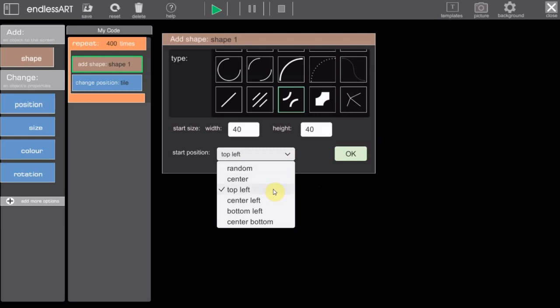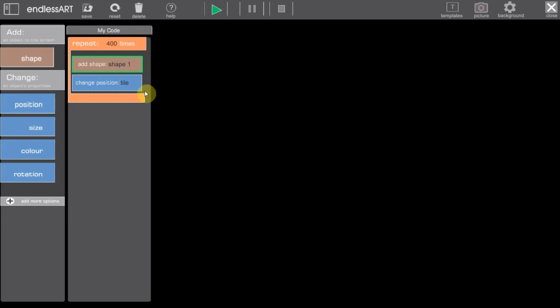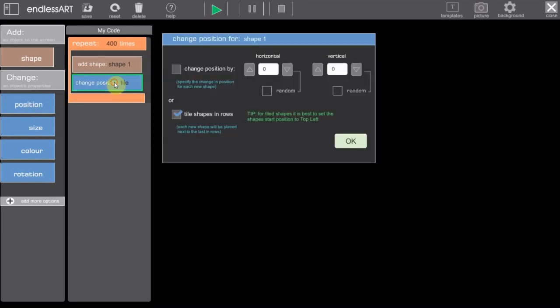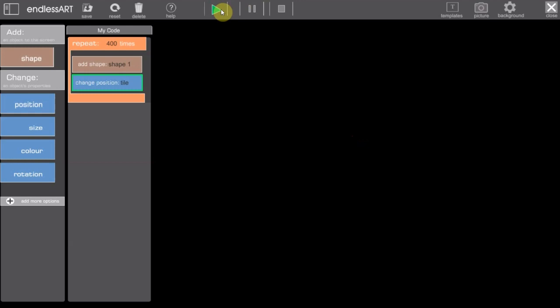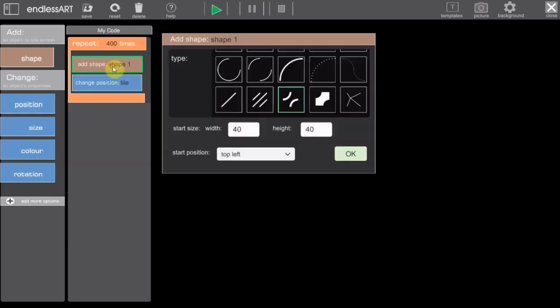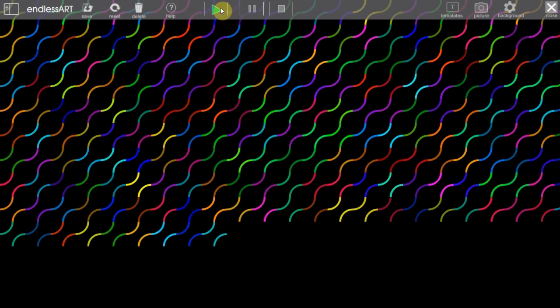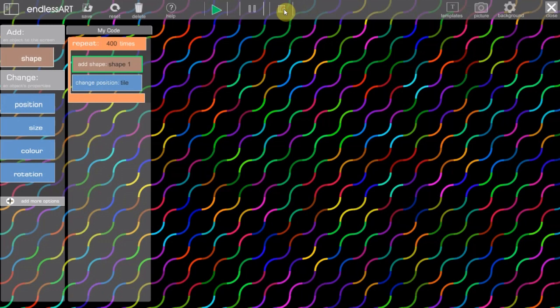Because we want to do that, we're going to start in the top left corner. Now, at the moment you might be wondering what that means, but there's a change position code block here, which allows you to move the object left or right, up or down. But in this case, we've chosen the option that says tile shapes in rows. And that means, and we'll see in a second, it will draw that curvy shape that we saw before, but it will tile it from the top left corner in rows, again doing random color because we haven't set anything for the color. And what we get is swirly lines, which is something.